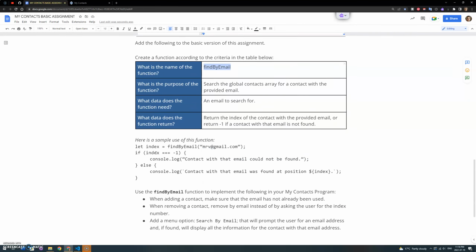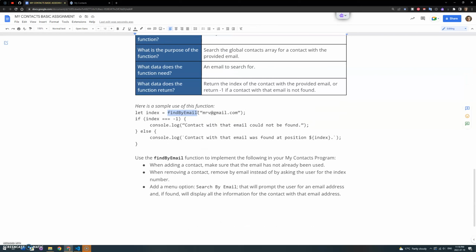So here's a sample use of it, right? I can search find by email and then pass into the function the email that I want to search for. And then this will search the global contacts array for this email and return something. So if what this function returns is -1, that means that it couldn't find it. Otherwise, it returned the position where it found it. So the contact with the email was found at position blah, blah, blah. And once you know the position, you'll be able to access that contact's information, right?